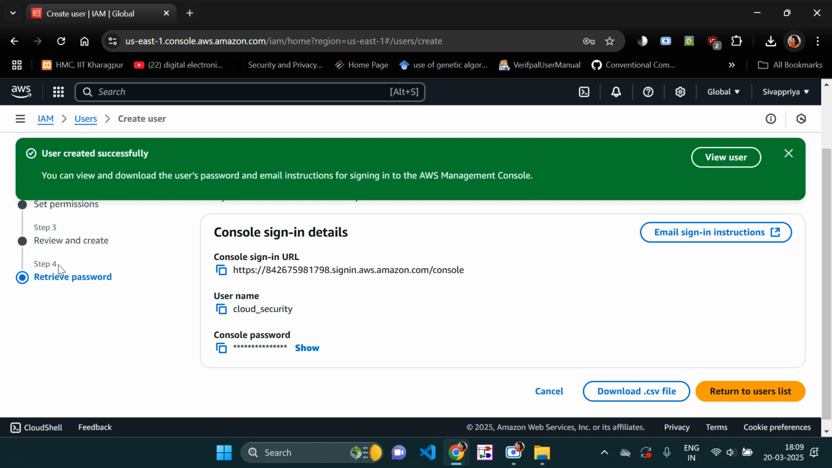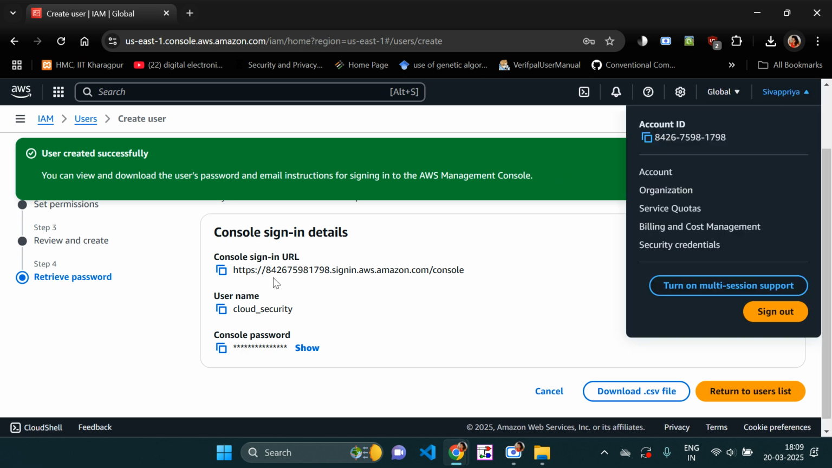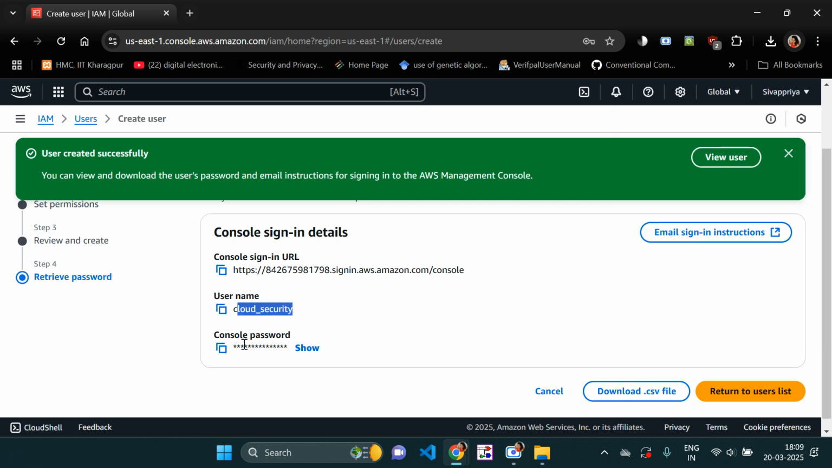Once this user is created, we will be able to retrieve the user password. Here you can see the console sign in URL that is specific for this user account. You can see that the URL has the unique identifying account ID along with the AWS sign in console. And we see the username and the password.